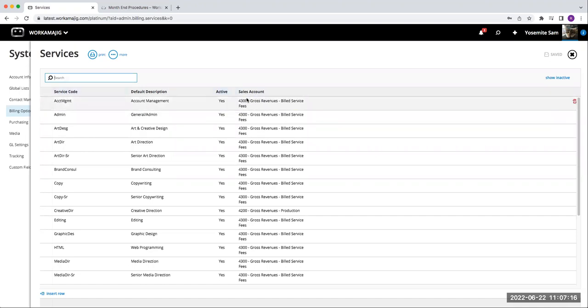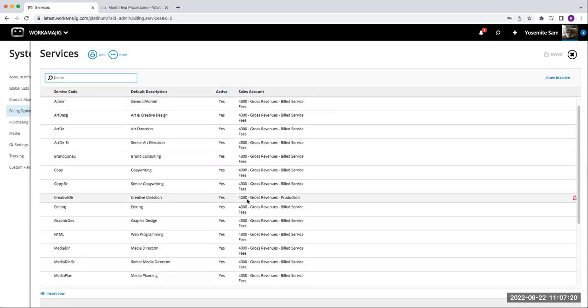actually set different services to different GL accounts. So you can see again, my senior copywriting might have 4,300 and my creative direction has 4,200. Those are my revenue accounts. If I build different time transactions on my client invoice for those different services, I can actually post my client invoice in detail to hit 4,300 and 4,200 for my financial reporting.